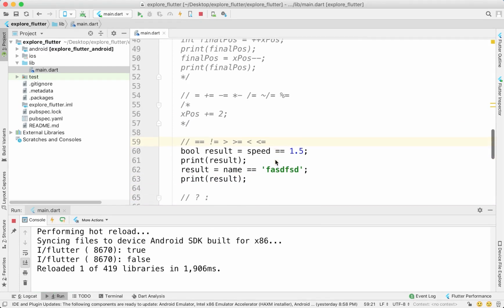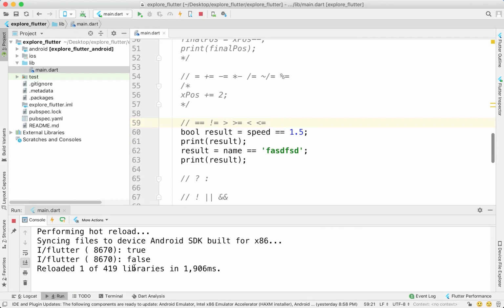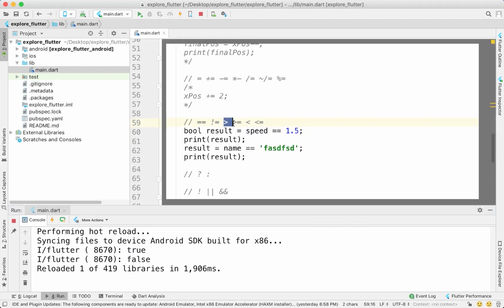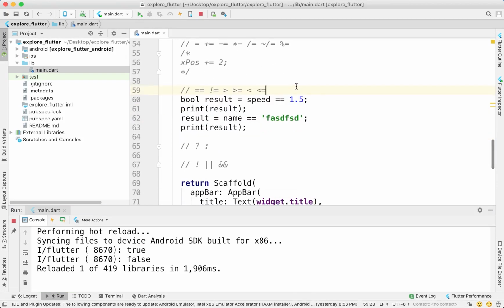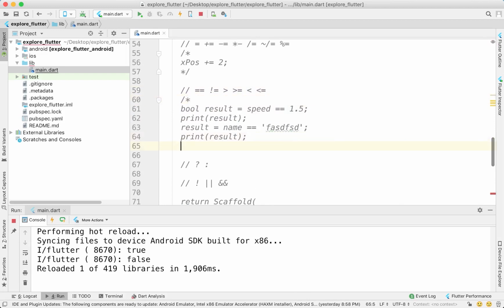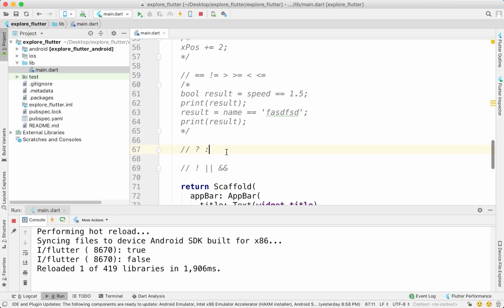And the other operators work exactly the same way. So we get true here, we get false there. That's exactly what we would expect. This is just going to test greater than or equal to, less than or equal to, and not equal. So I'll let you guys play around with those yourselves for a little bit. Let's just comment those out. We'll move on to our only ternary operator.